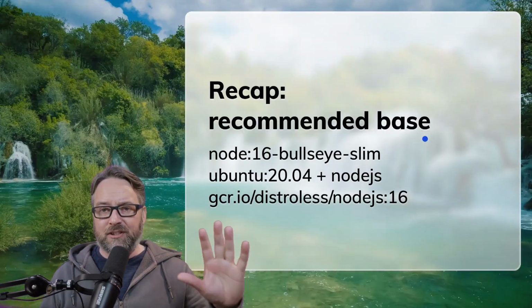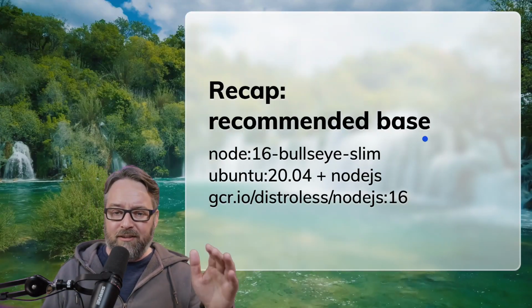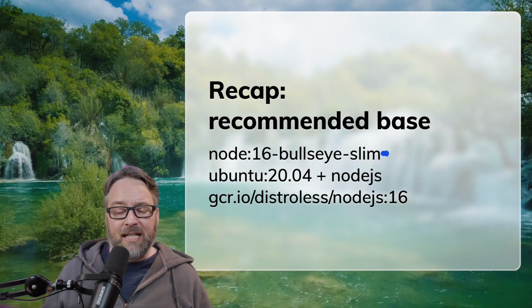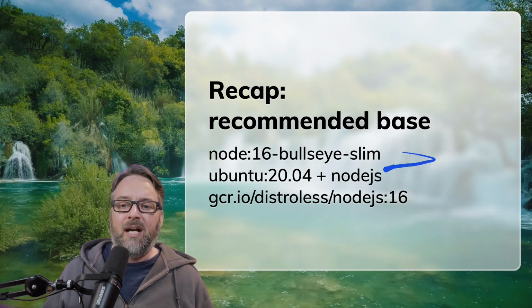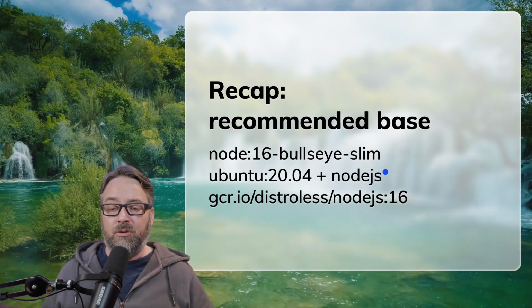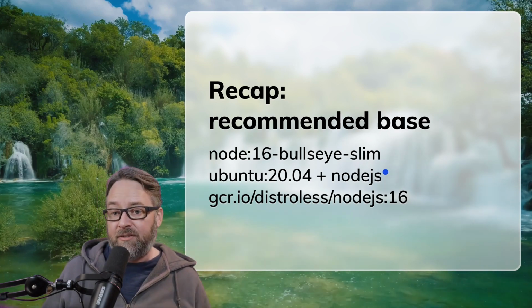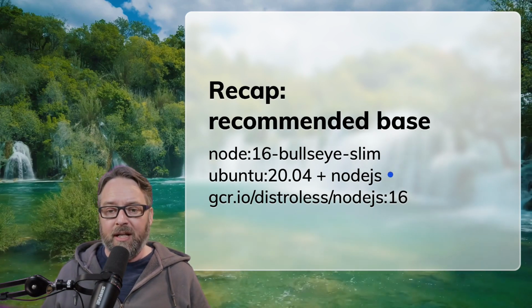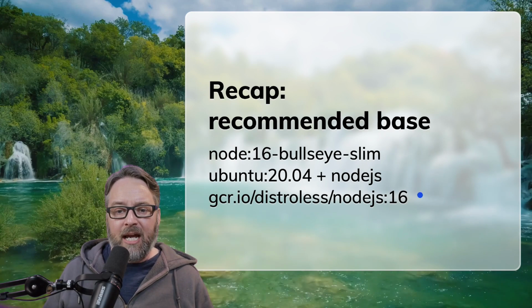So here's my official recommendation list. The easy one on top: use the Node Bullseye Slim. That gets you closer than anything else in the official Node images. Then you can use Ubuntu 20.04, which has even fewer vulnerabilities, and then add Node.js in the way you prefer, or go distroless and use Google's.